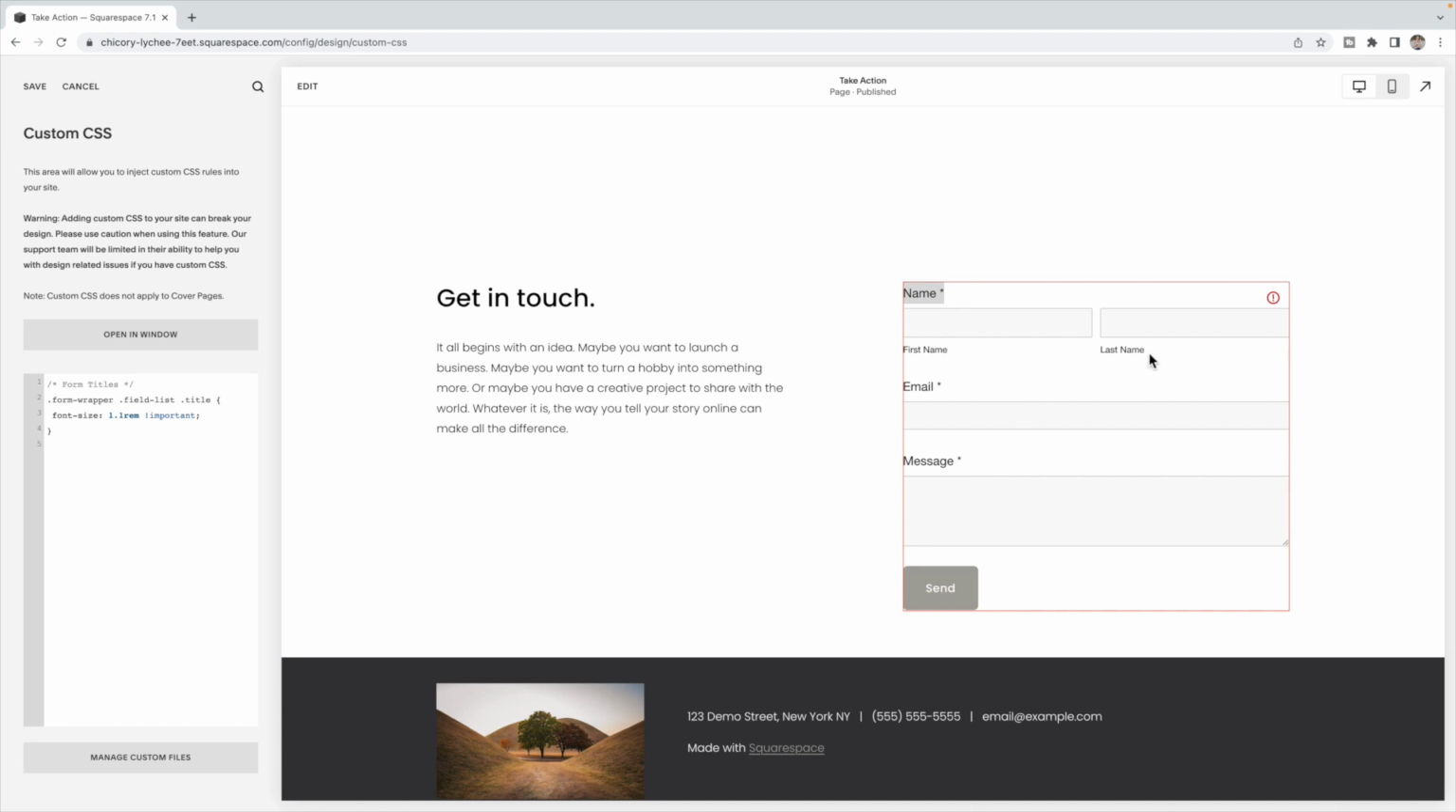Now I can also target this text here. You'll notice that the code I've used so far did not change this text, and that's because that text is considered a form caption. So to do that, we're going to use a slightly different selector called form wrapper field list caption text. And again, the same applies. All of what I did before can also be applied to this.